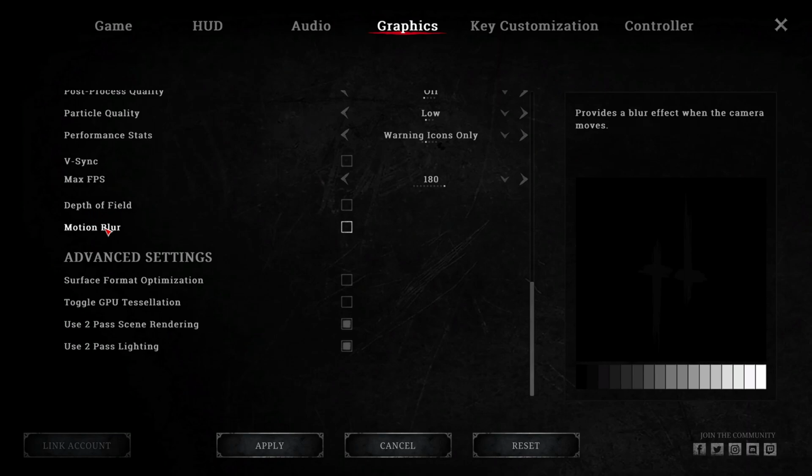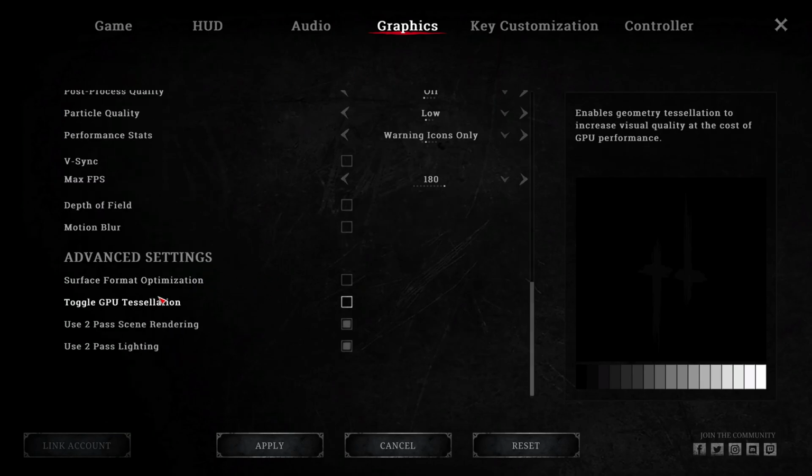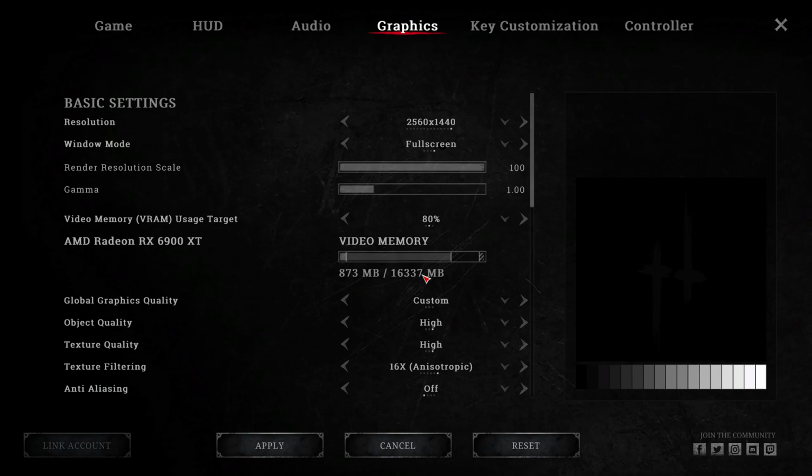After that, depth of field and motion blur, I don't recommend to use that. First of all, it's pretty trash for your visibility in this game, so super important to remove it. You will gain maybe a 1 to 2% boost in your FPS because of the depth of field, but motion blur doesn't change anything. And after that, the advanced setting, before they were in the other tab. In this one, I just recommend to use the past scene rendering and the past lighting. And that's about it. So this is pretty much it, guys.